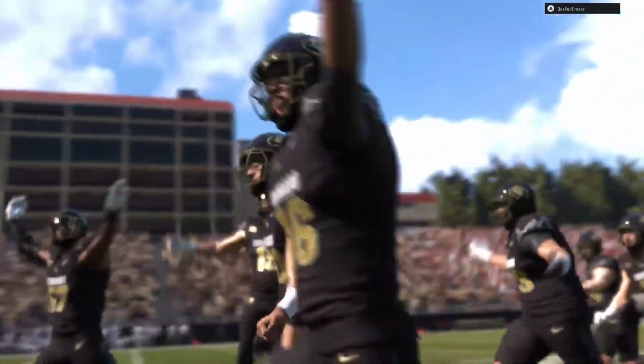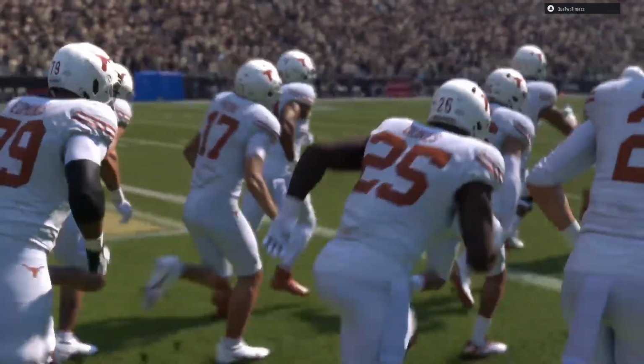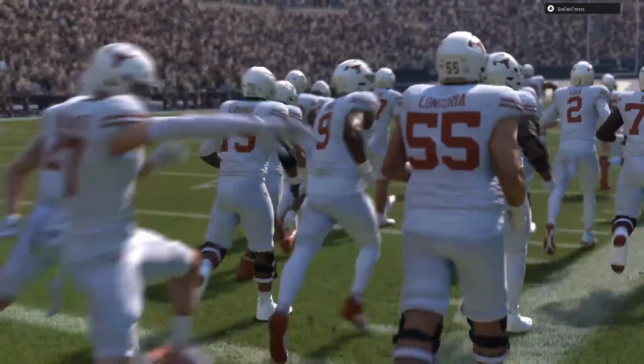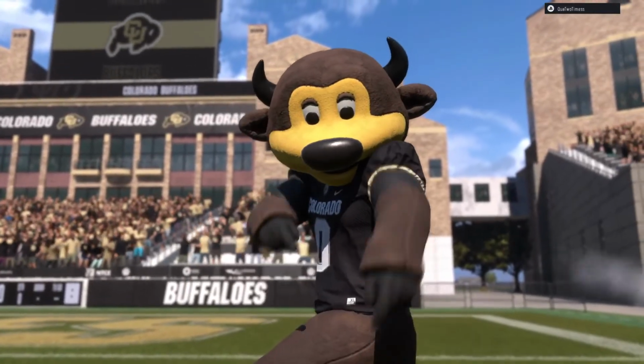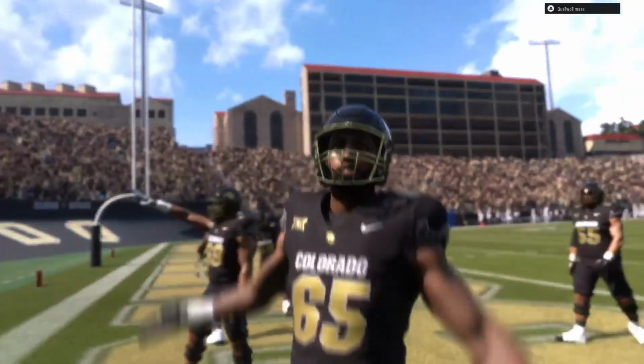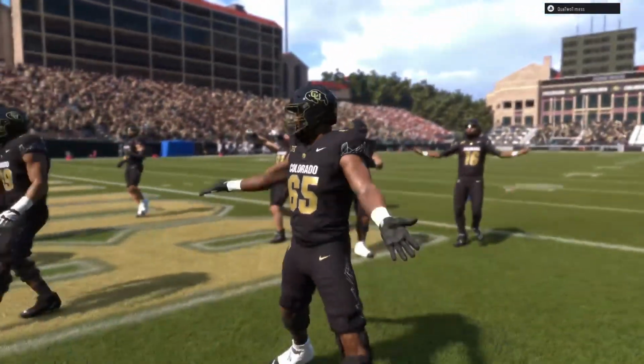The Texas Longhorns against the 18th ranked team, the Colorado Buffaloes. For EA Sports College Football, I'm Chris Fowler, joined here in the booth by Kirk Herbstreit. Kirk, let's get to the action on the field.